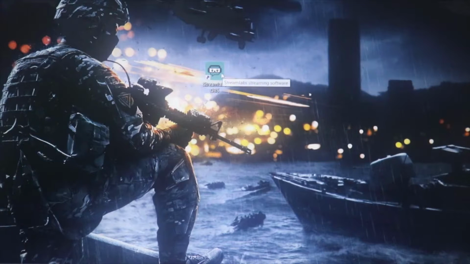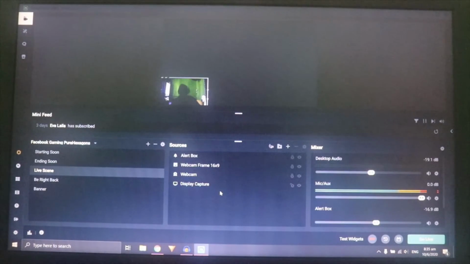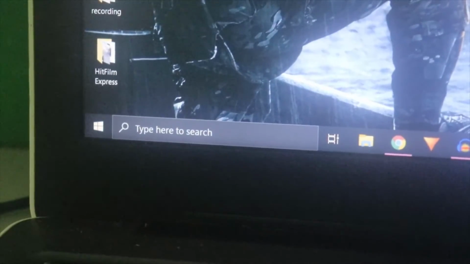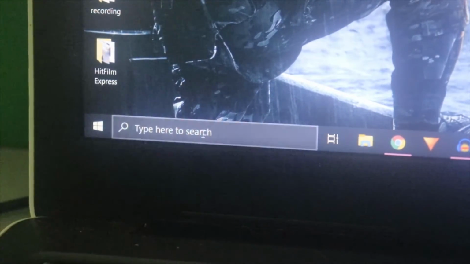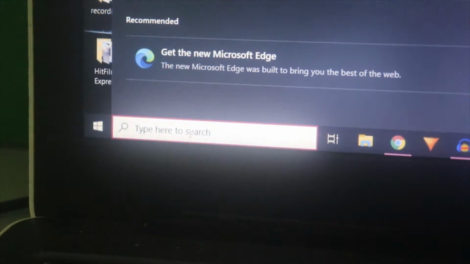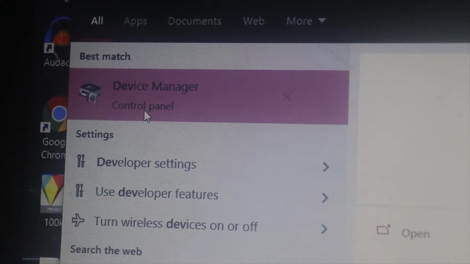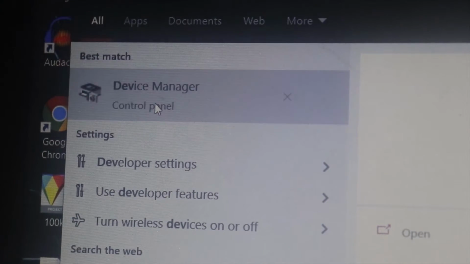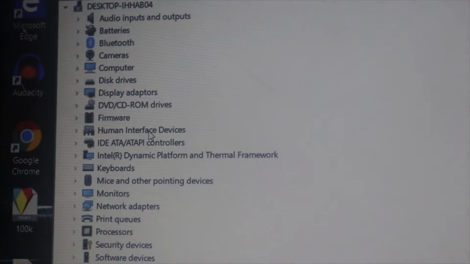And it worked for me totally fine. Usually the problem is because in laptops there are two graphic cards, and the software cannot recognize which graphic card to record from and stuff like that, if you know what I mean. Okay, you see this search tab, and you type in device manager. You will see device manager all the way at the top, under control panel. You click on it and it should lead you to this page, right?